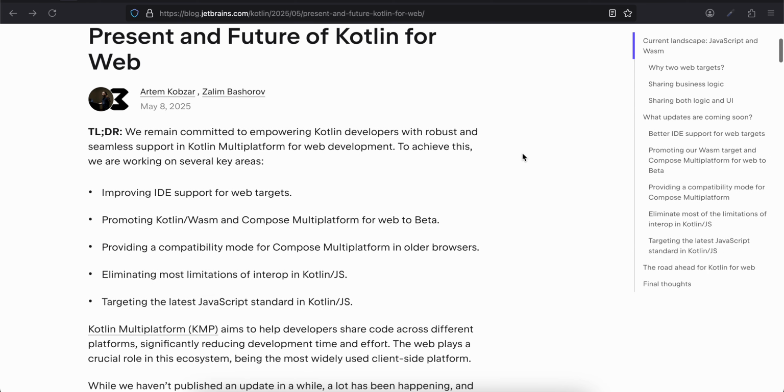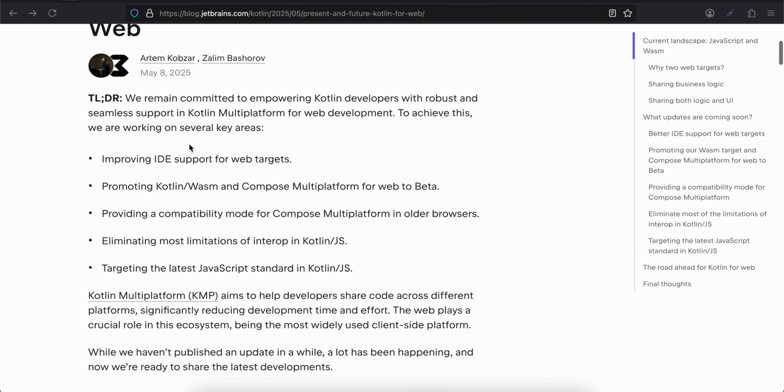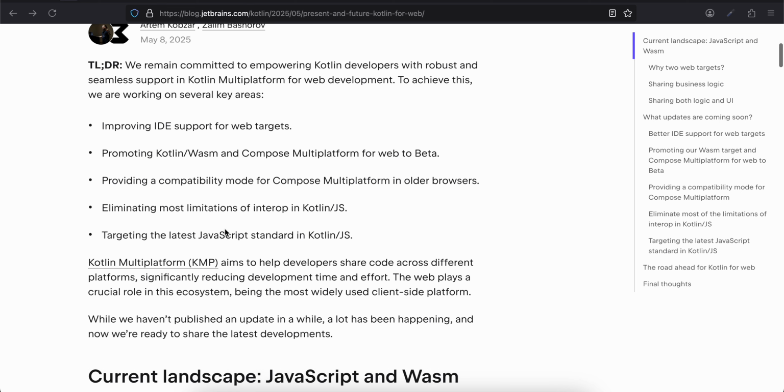So let's go through the blog post. The TLDR is we remain committed to empowering Kotlin developers with robust and seamless support in Kotlin Multiplatform for web development. To achieve this, we are working on several key areas: improving IDE support for web targets, promoting Kotlin Wasm and Compose Multiplatform for web to beta, providing a compatibility mode for Compose Multiplatform in all browsers, eliminating most limitations of interop in Kotlin JS, targeting the latest JavaScript standard in Kotlin JS.